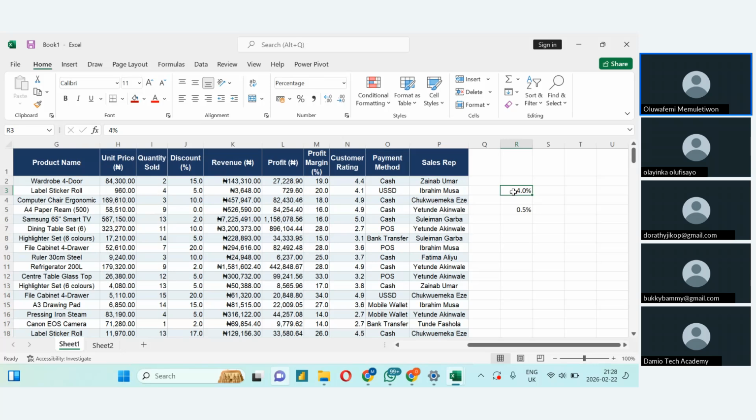Remember, percentage is always times 100. Percentage is what? Times 100. If you are removing the percentage to the exact value, it's divided by 100. Do you understand, bookkeeper?